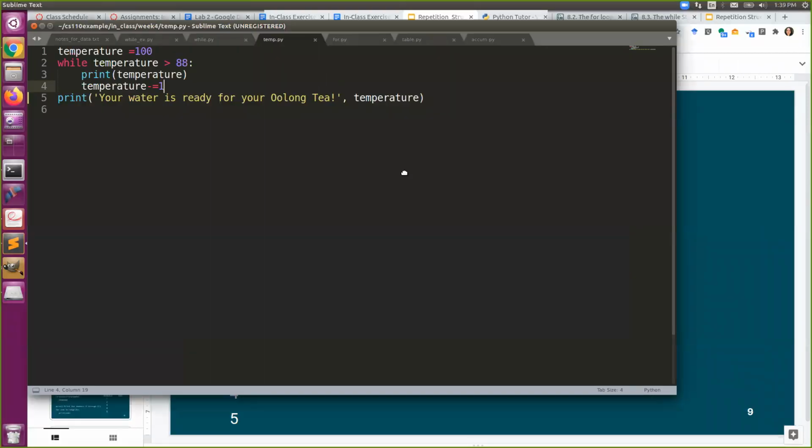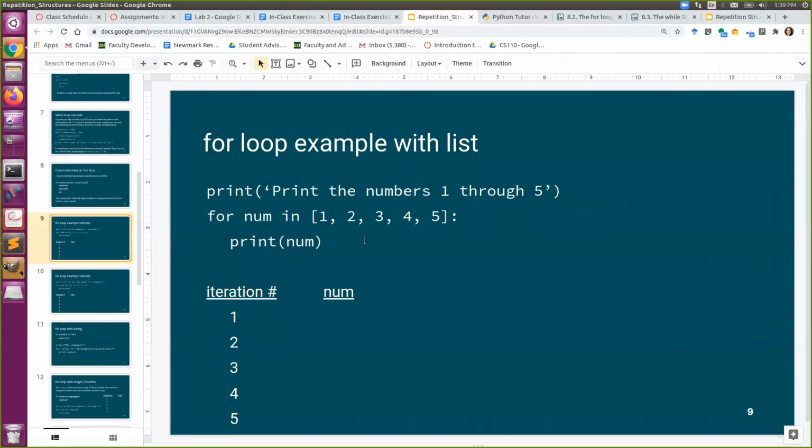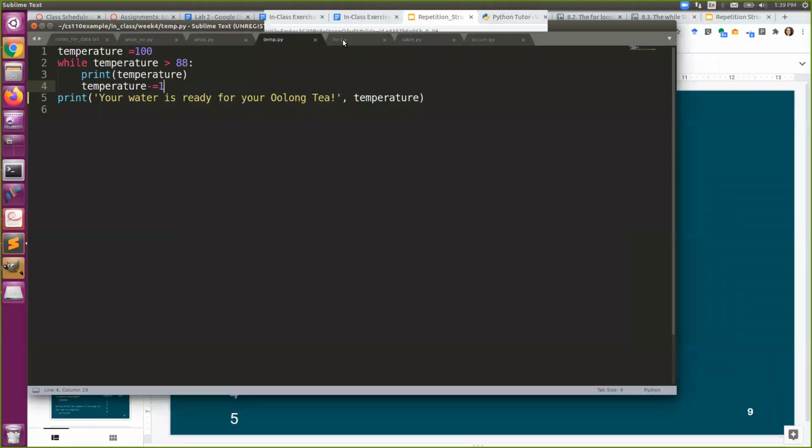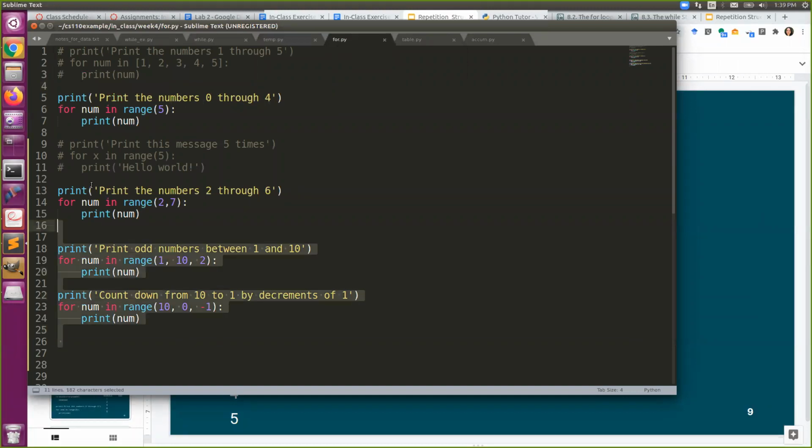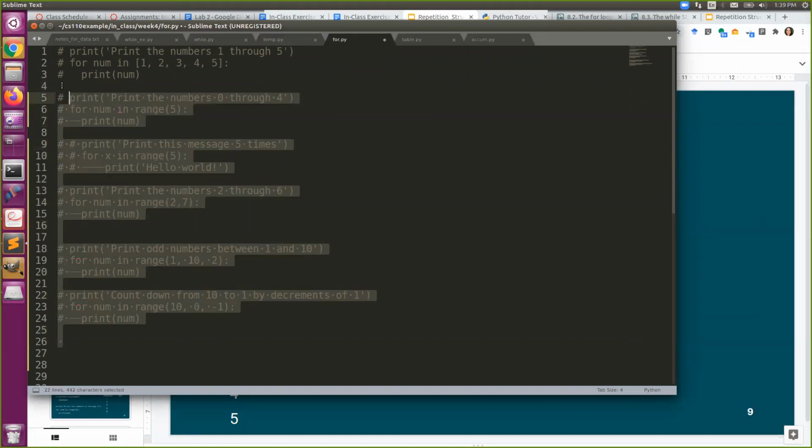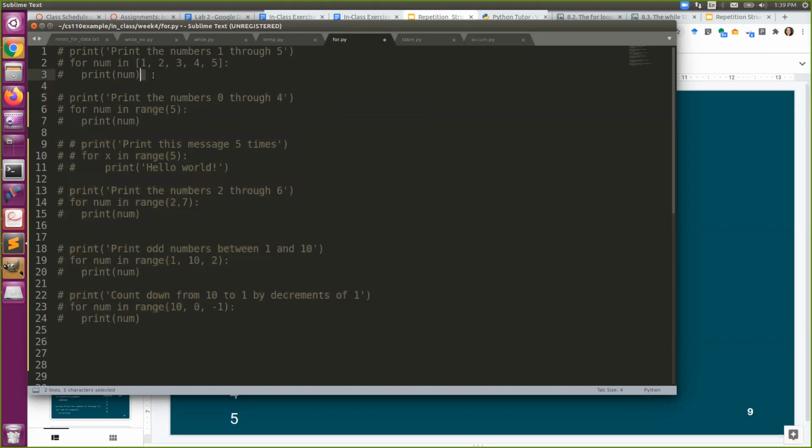So we can actually copy this into Sublime. It'll make it a bit easier to understand. And I'm just going to comment out this stuff, and we'll just look at these first lines here. All right, so print the numbers 1 through 5. So we say for, and then we have our target variable here. We can call it whatever we want. Here we're going to call it num. And then our keyword in.